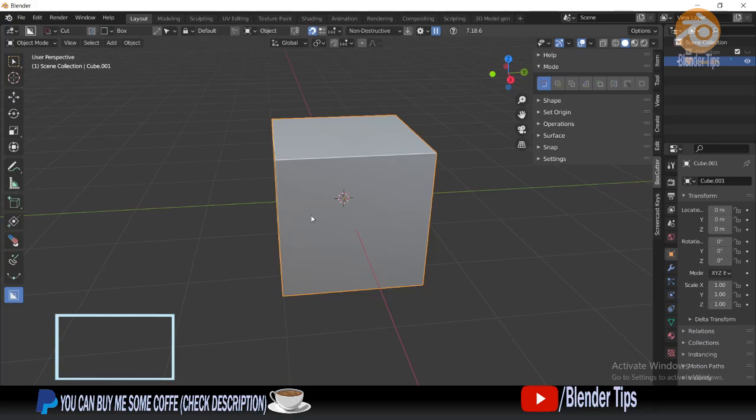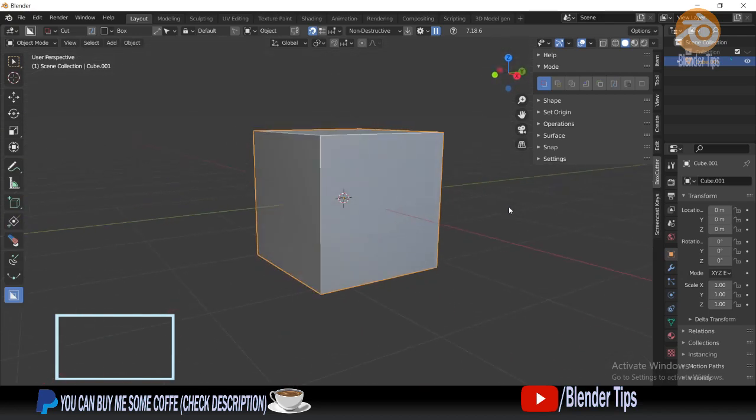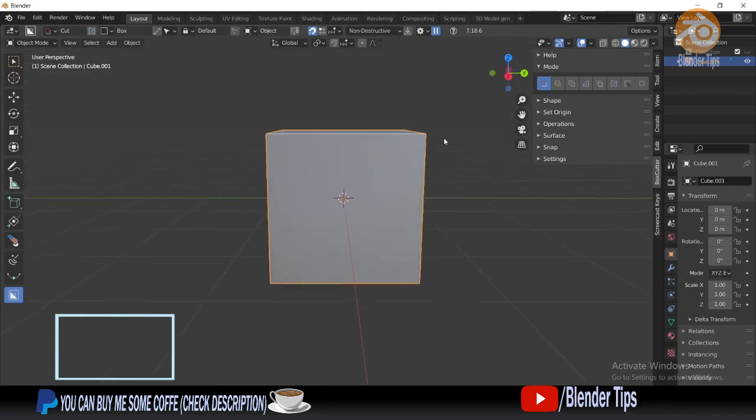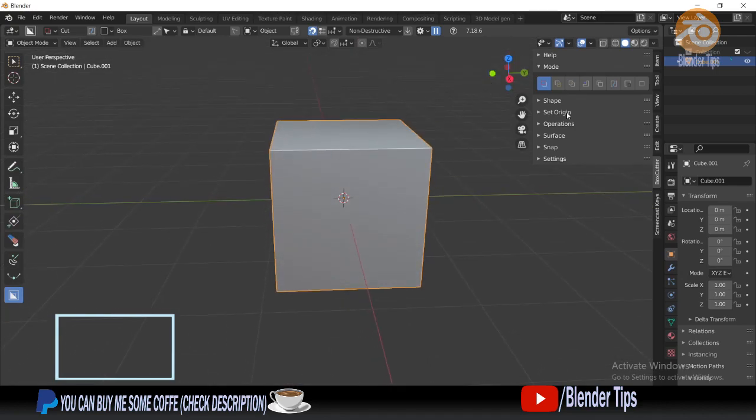Hello everyone. In the previous video, I already explained to you mode, shape, and operation. So in this video, I will explain to you about the shortkey which can make your work faster. The shortkey I explain to you is to change the mode.